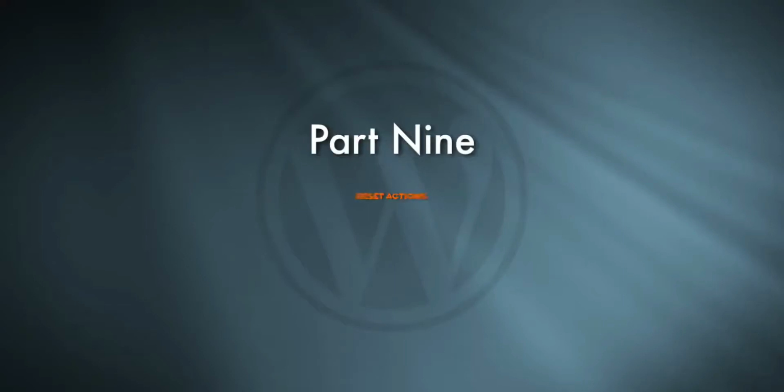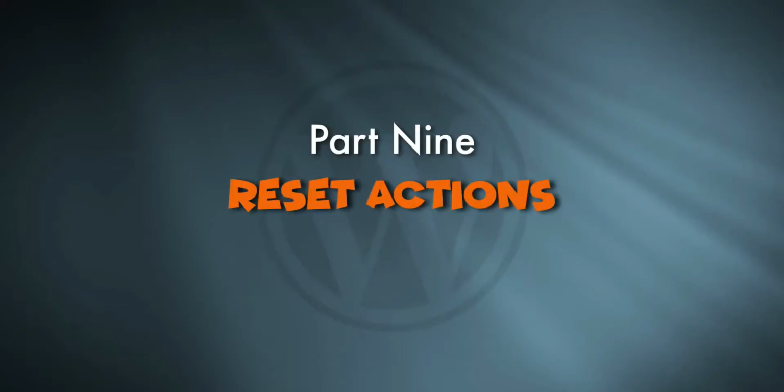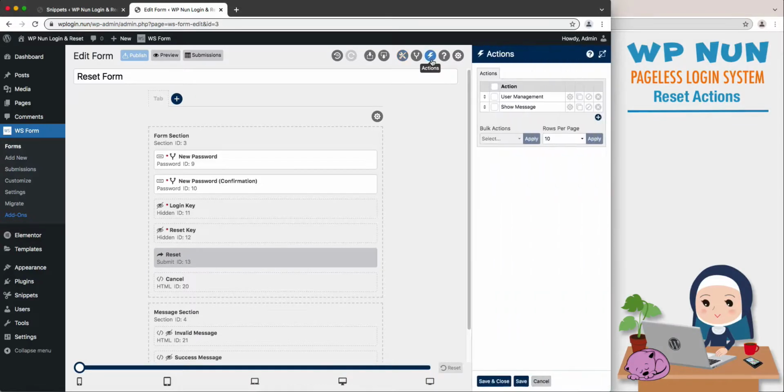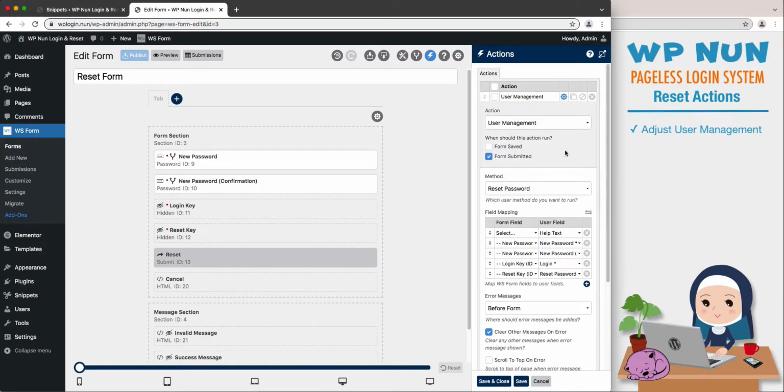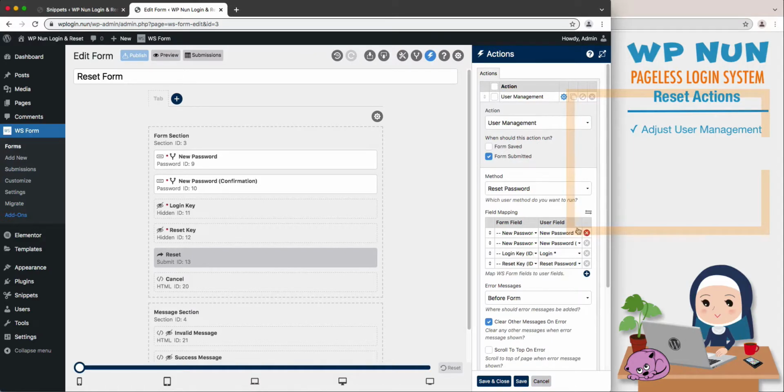Part 9. Reset Actions. Click on the lightning icon in the icons menu above the form to view the preset actions. Let's open the User Management action. In the Field Mapping section, WS Form Pro should have automatically mapped all fields, and the only amendment we would need to make is to remove the top mapping row for the Help text field which we deleted earlier.